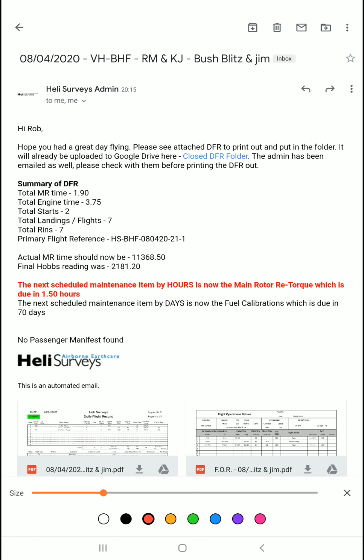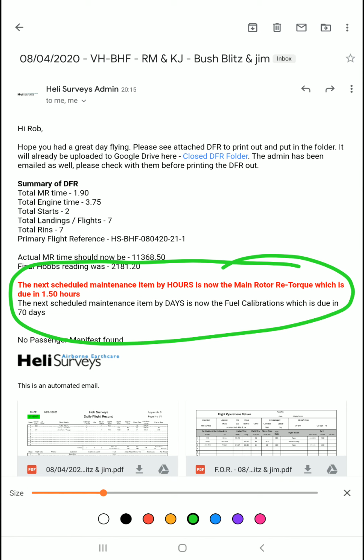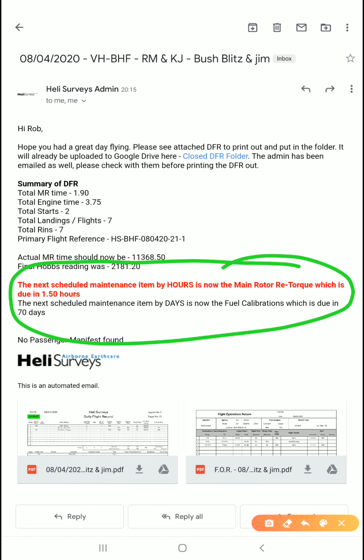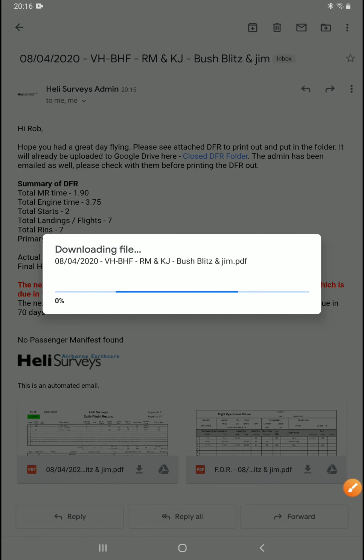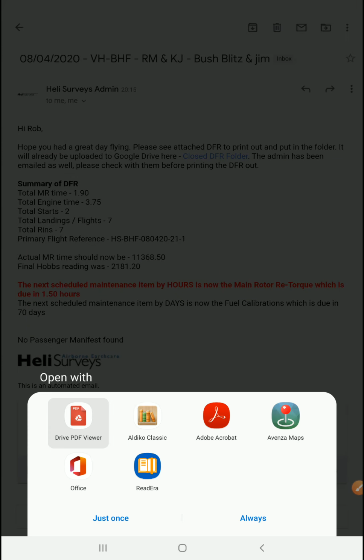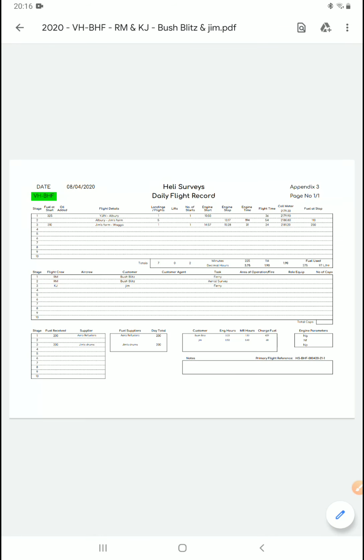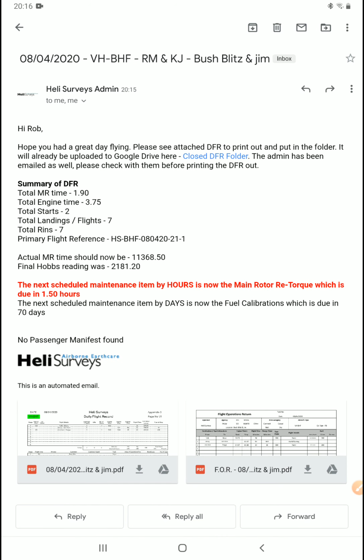Also gives you some information on maintenance coming up. So here it'll tell you what the next items are due, and you can then do whatever you need to, let your engineers know, or go and do them yourself if it's something you're allowed to. Attached to the email will be a PDF of the DFR. Now, this you don't really need to look at, but it can be useful to know, and the admins will do what they need to do with it, whether it's printed out or stored in the cloud. This will be already uploaded to the cloud folders, and you'll be able to access it anytime you like.